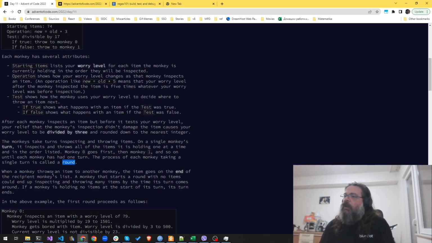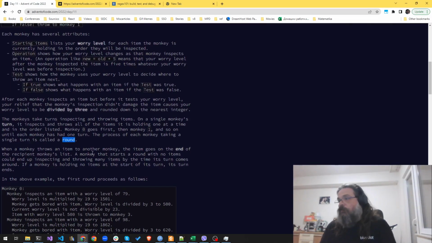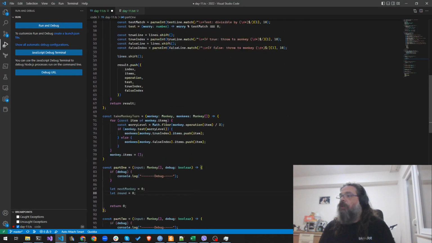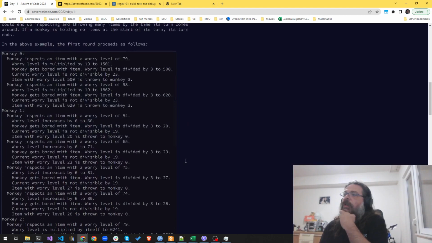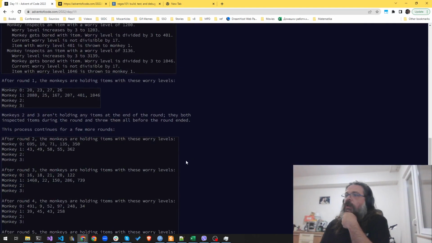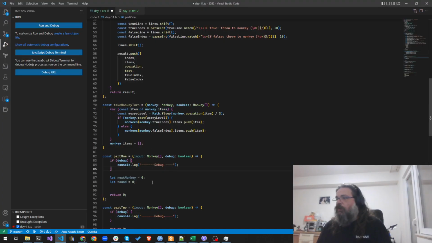When a monkey throws an item to another monkey, yes, we're doing that, we're pushing. That starts a round where a monkey with no items could end up inspecting and throwing many items by the time its turn comes around. If a monkey is holding no items at the start of its turn, its turn ends. That is taken care of here. If we have no items, this for loop just doesn't execute. So that's about it. Let's try a single round.